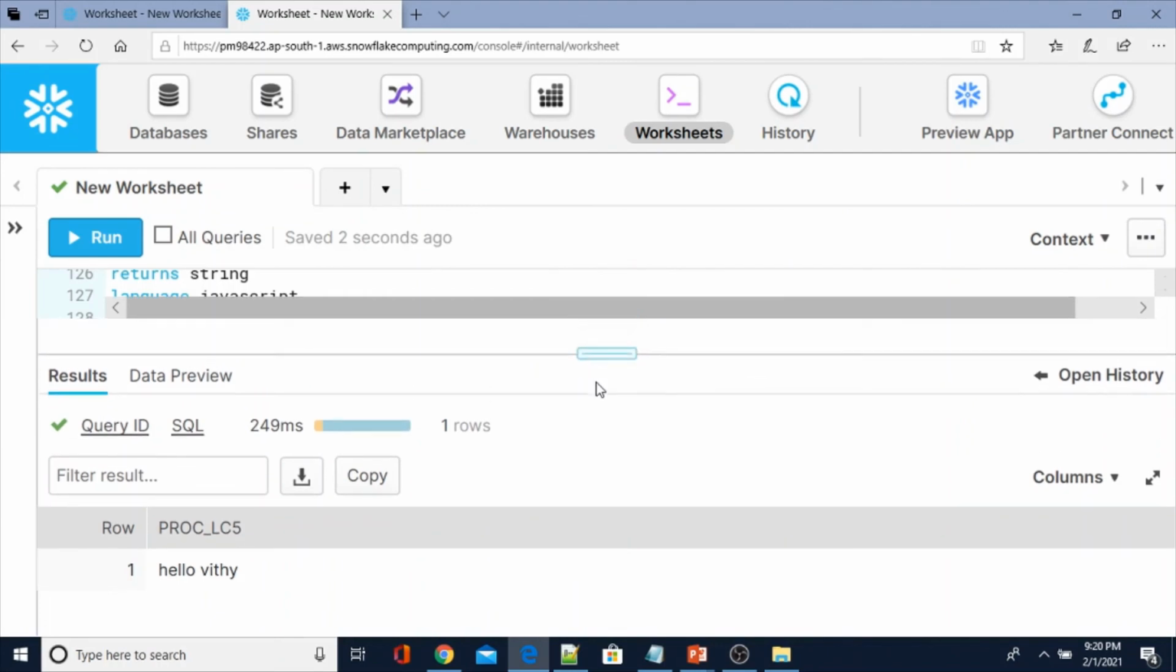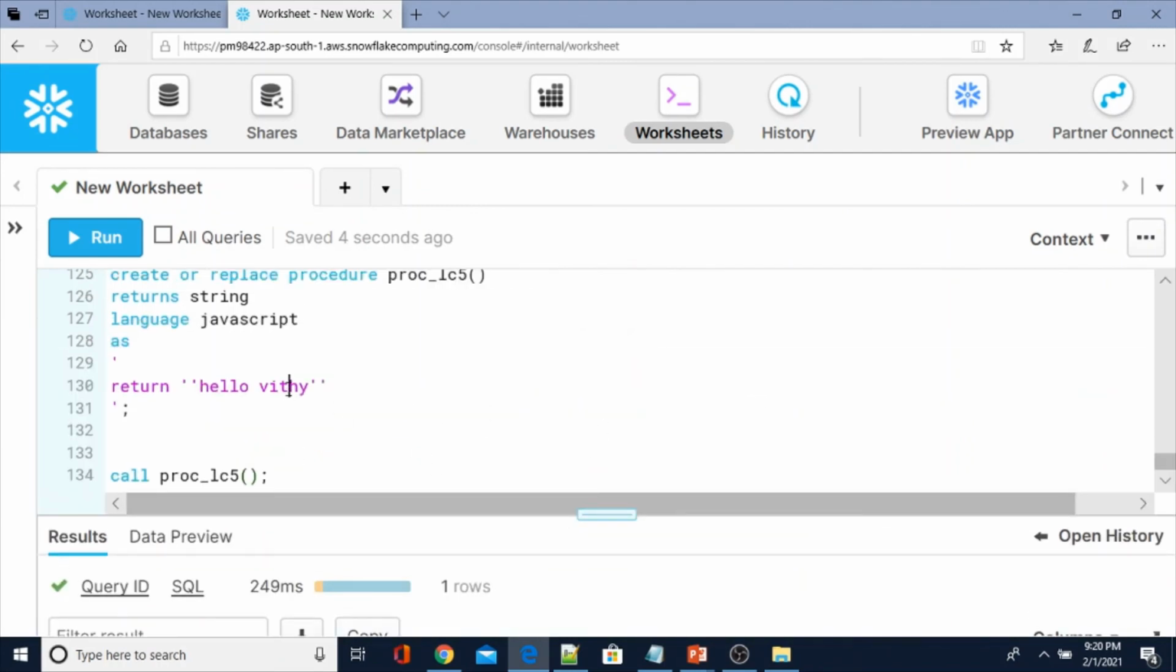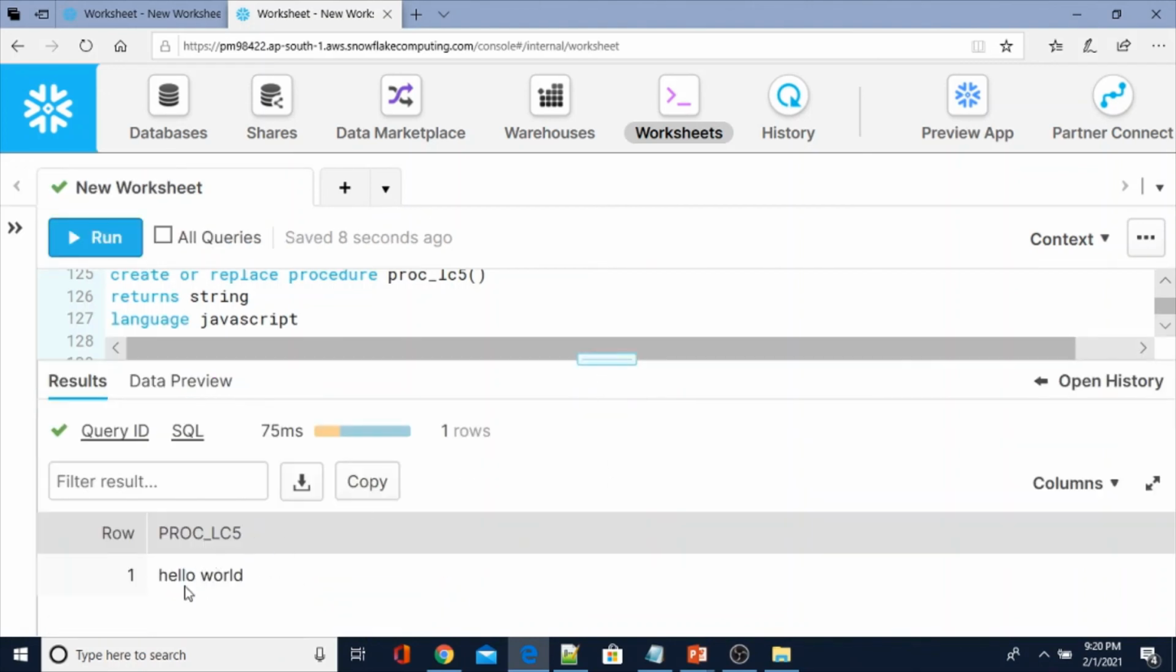Okay, hello. So this is the string, whatever it may be, hello world. Okay, so instead of using the single quotes, you can use the double quotes also, so that you don't need to specify the two single quotes. Okay, yeah, you see the expected output.